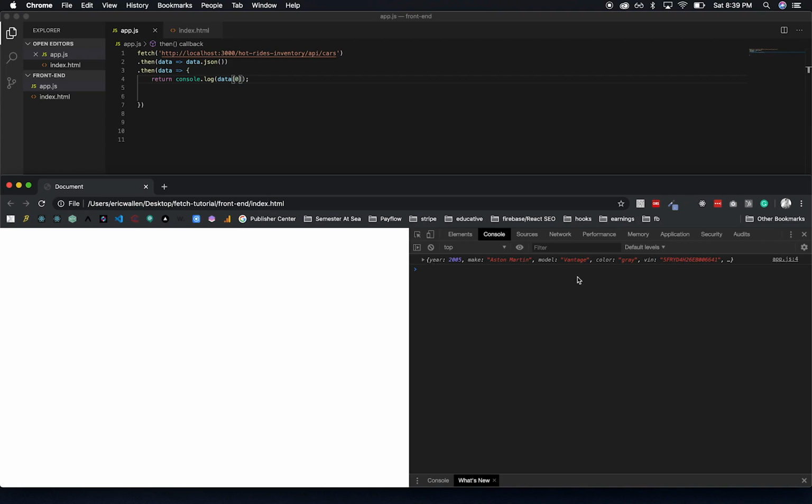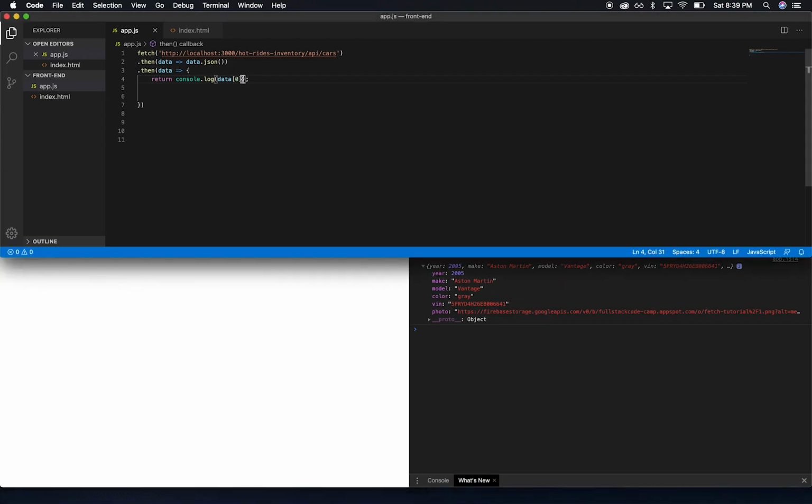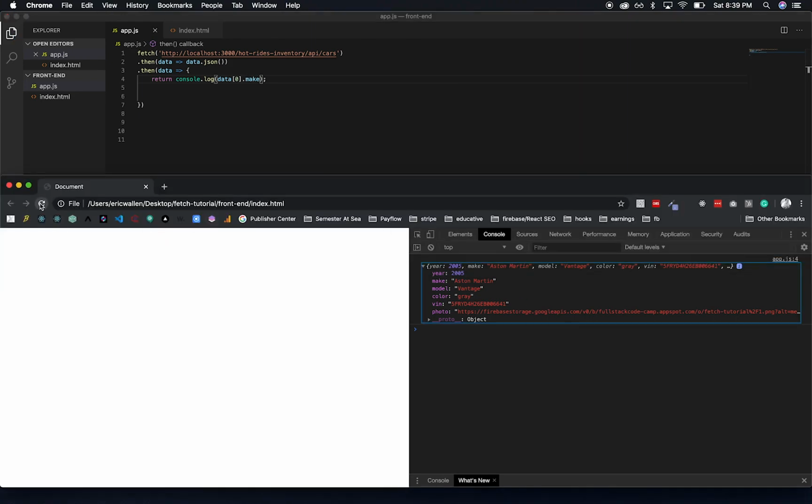And a lot of times when you're working with APIs, you just got to come to this console and try to understand what you're looking at. So since I'm in an object now, I can say .make, right? Or I can say .anything. So I can say .make or whatever I want, and I can get that. So let's refresh here. And now I have the Aston Martin. All right, so we're right on track.